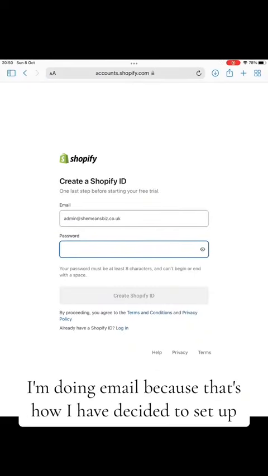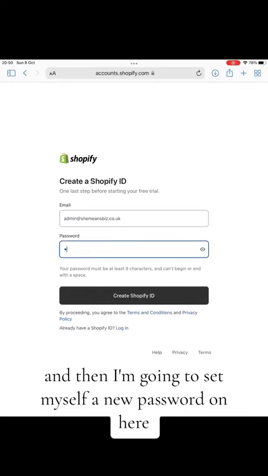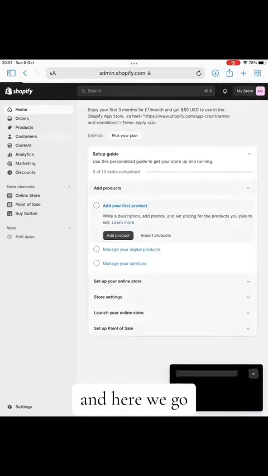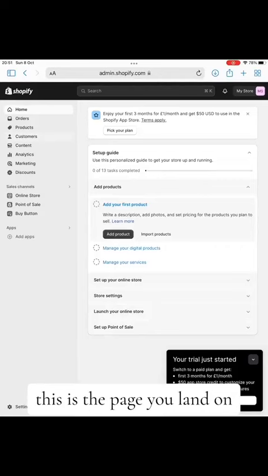I'm doing email because that's how I have decided to set up, and then I'm going to set myself a new password on here. And here we go, starting to set up your shop. This is the page you'll land on.